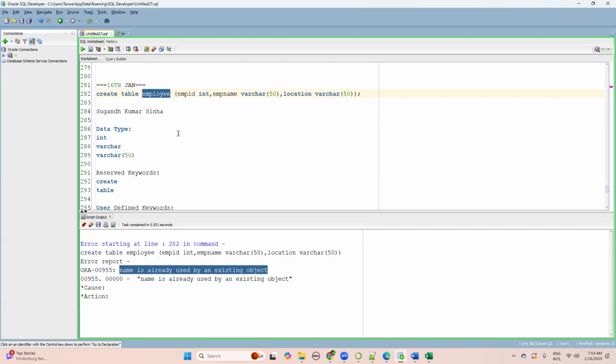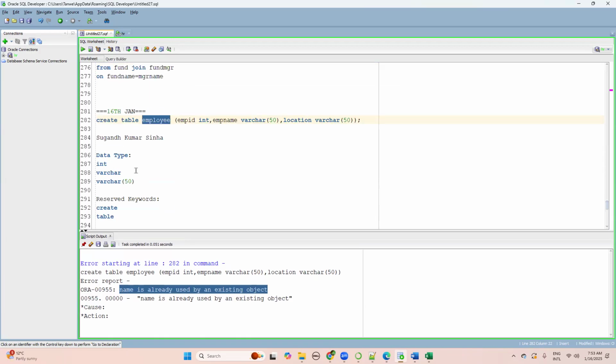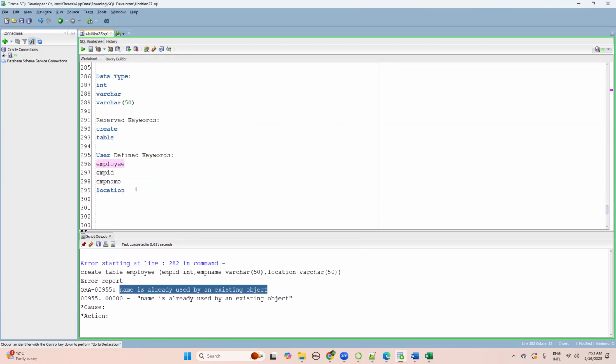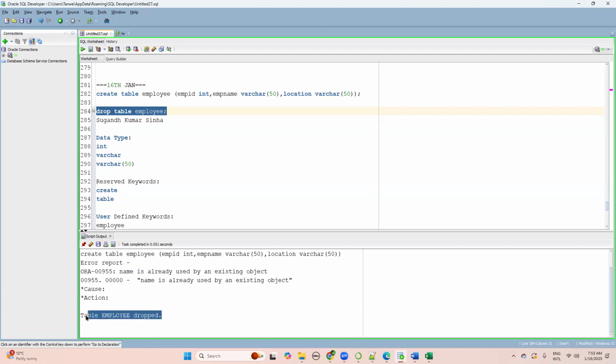So now what to do? In that case, we have to delete the previous table. If you have to delete the previous table, then you have to write here drop table employee. With the help of this command, the previous employee table which was created will be deleted. So now it is telling the table employee is dropped. So the previous table which was created will be dropped or deleted now.